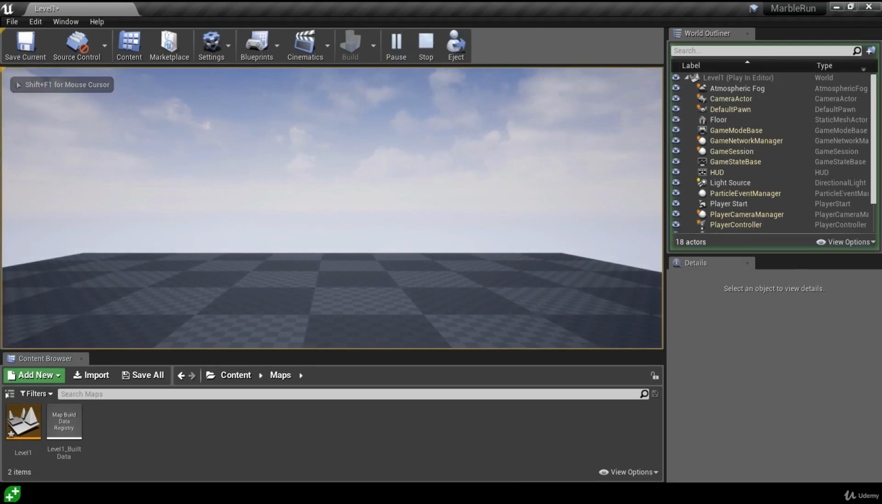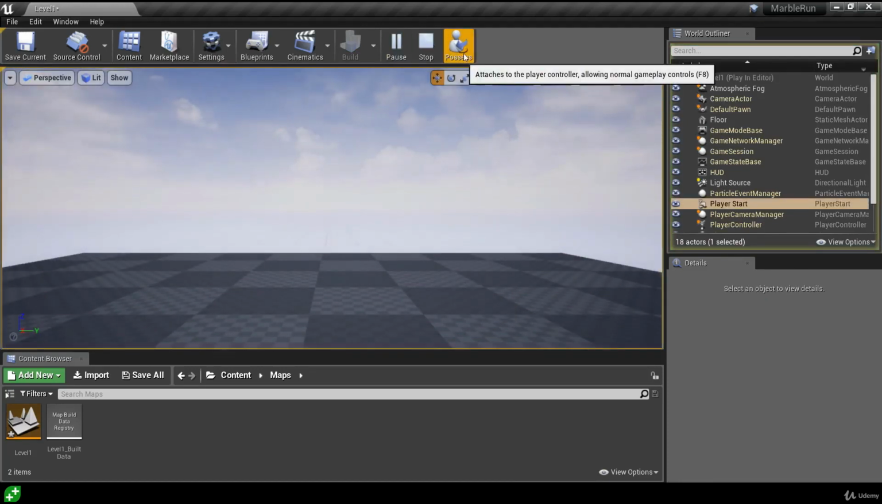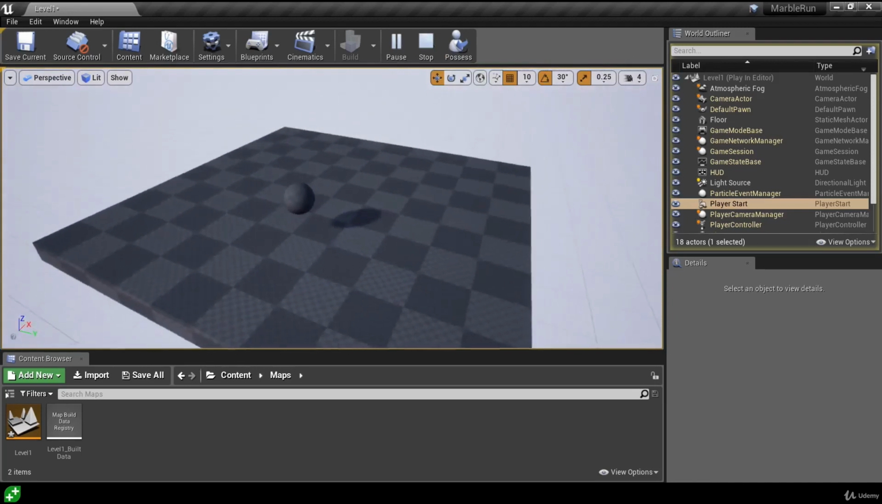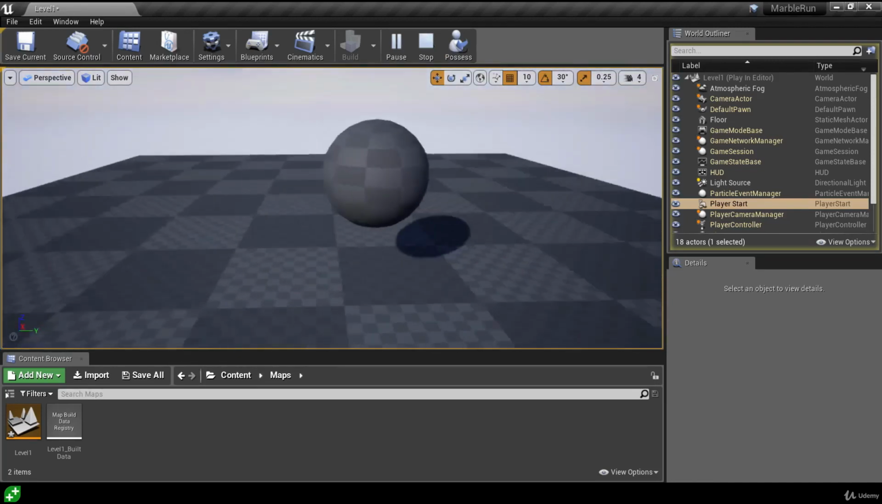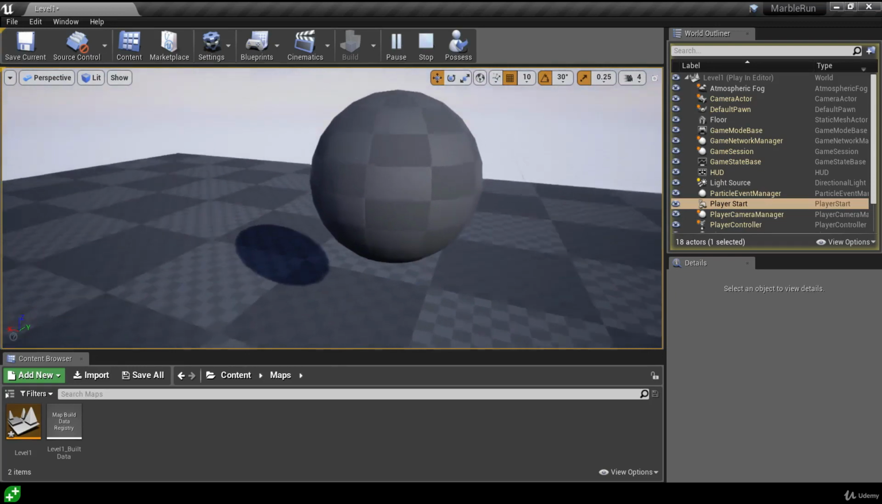But look, if we press Shift F1, we can bring the mouse back and we can hit eject. Okay, and look, it says possess. So we've just stopped possessing the default pawn. We can zoom out a bit with the usual editor controls because we're back in the editor mode now. And look, we can see the default pawn. It's basically just a floating invisible sphere.